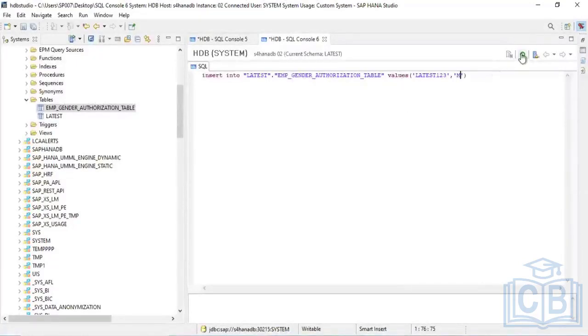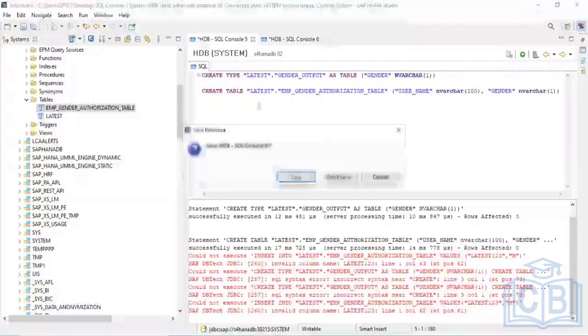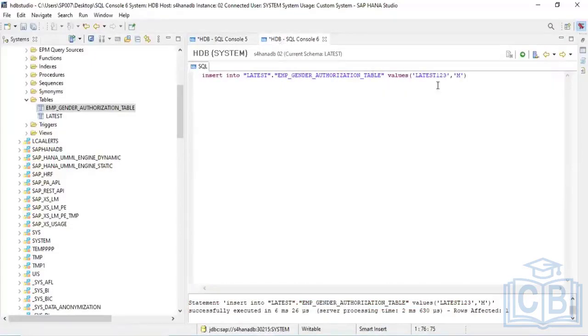Okay, now it will work. See, it worked. So basically the syntax was wrong, so it didn't ask us. So similarly, I'm only inserting one username. In real time, we'll have some 10 users that you need to give access to. You can always insert as many values as you want here.